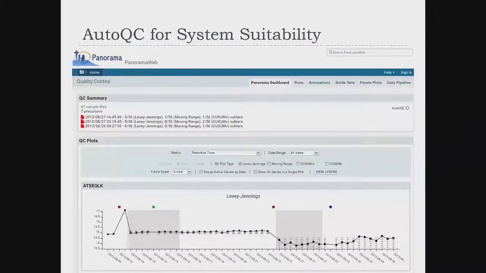So this is AutoQC. This is a system for doing system suitability tracking over time, and this is just how one of the views looks, where the gray boxes represent training areas where you train what you expect to see out of the system. And I guess this is a Levey-Jennings plot for retention time. So this is what we expect for retention time out of our peptides, and then we retrain it here, and now we expect our measurements to fall within 3 standard deviations of the variance in this range.